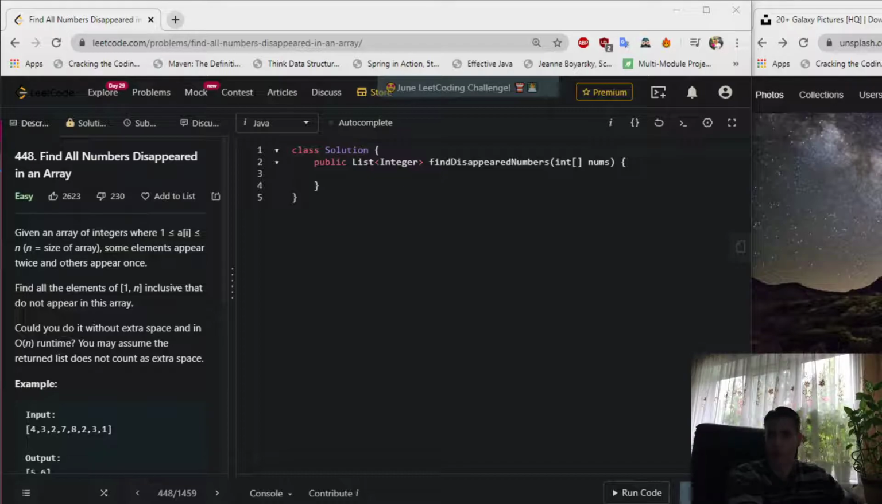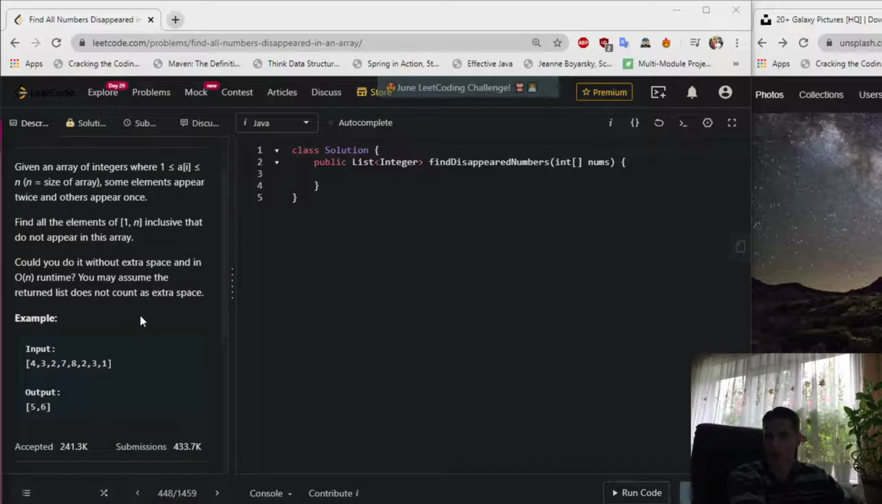And this is called Find All Numbers Disappeared in an Array. Given an array of integers where 1 is less than or equal to nums[i], and nums[i] is less than or equal to n, the size of the array, some elements appear twice and others appear once. Find all the elements of [1, n] inclusive that do not appear in this array. Could you do it without extra space and in O(n) runtime? You may assume that the returned list does not count as extra space.